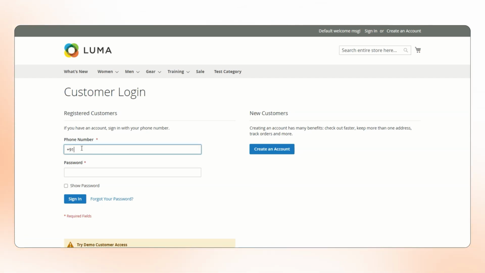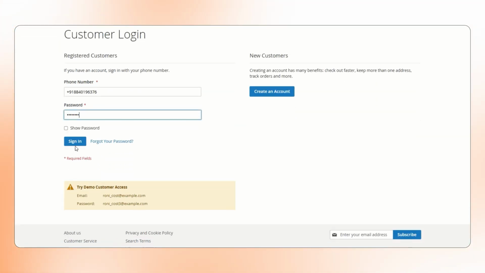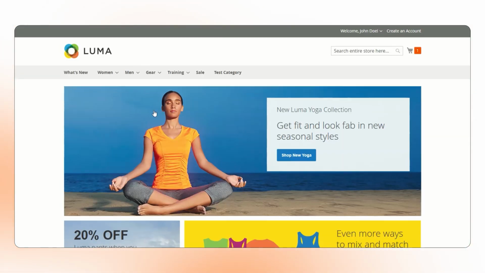While entering the phone number, the customer must also include the country code before the number. Now, enter the password. Then, click on the Sign In button. Here you can see that the customer has been logged in successfully.